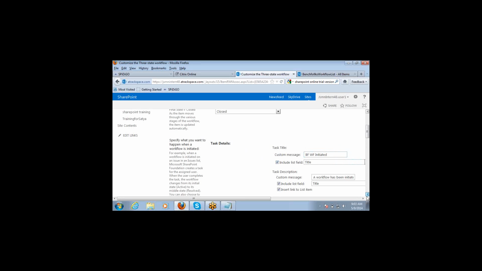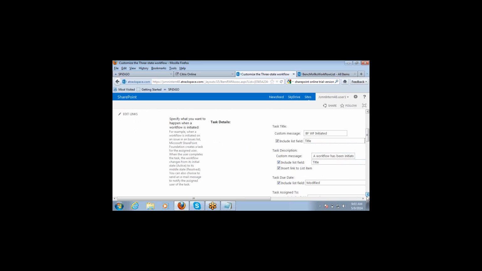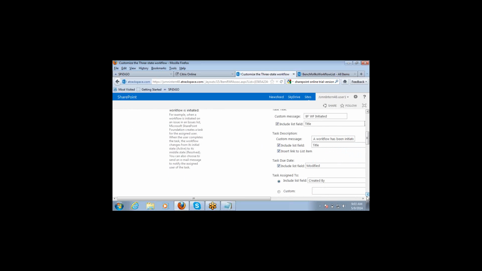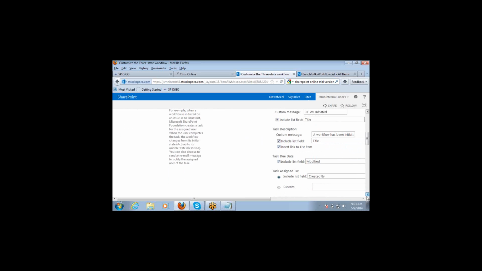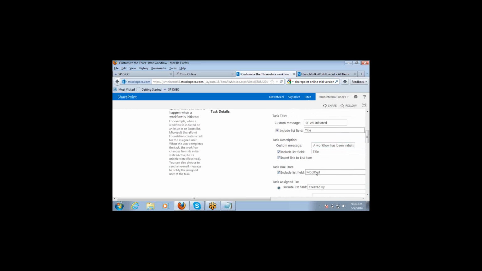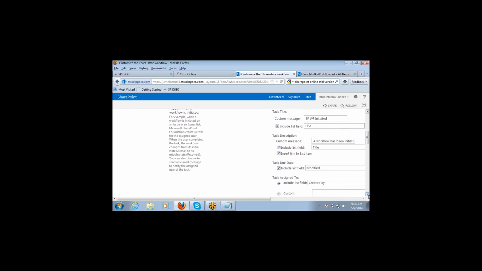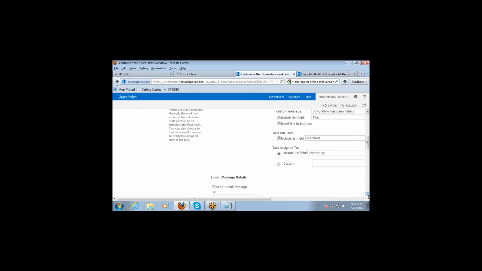Include list field, so it will take a field from title. Task due date is when it is modified, or you can specify a due date here, whatever due date you want to mention. But as of now, these things are not a focus for us. We are trying to see how we can attach the workflow and include task assigned to. It is created by us as of now, using this user.